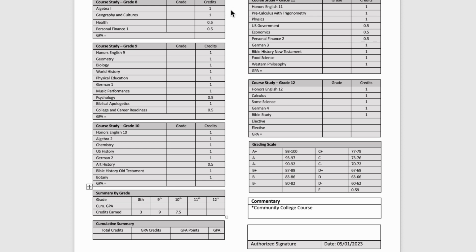She did Algebra 1, Geography and Cultures, Health and Personal Finance, those last two being one semester courses, so it was a half credit course. In 9th grade, we had Honors English 9, Geometry, Biology, World History, Physical Education. For this, we were counting all of the work she does for golf and basketball that made up her PE credit. German 1, Music Performance.